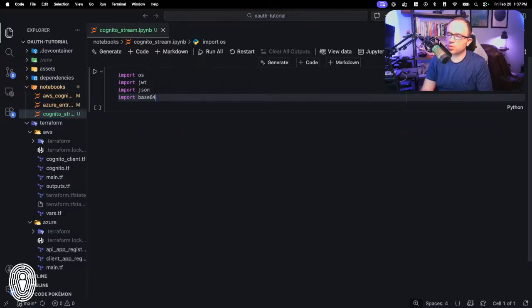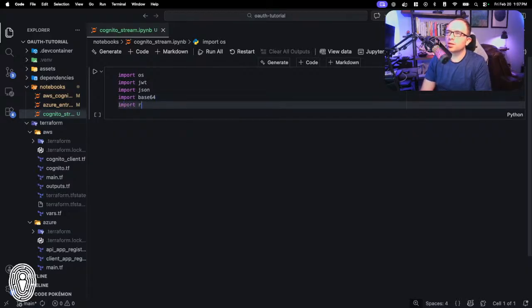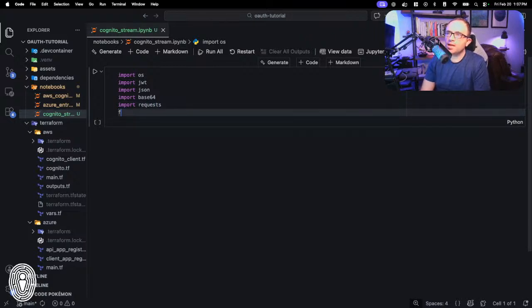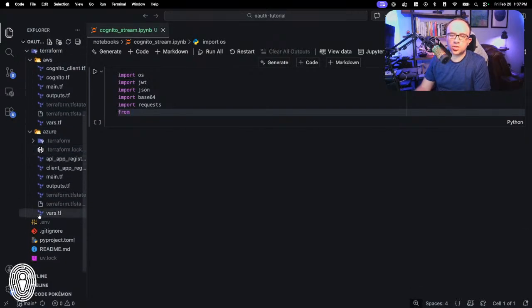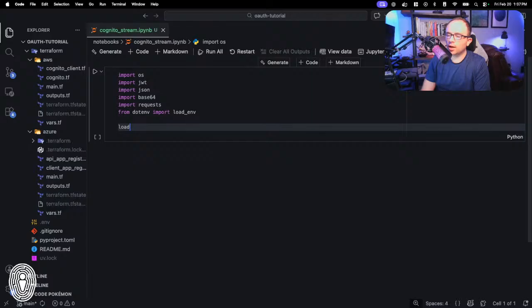They're encoded with base64, and then we're going to need requests. So these are all pretty standard Python libraries, nothing really fancy here. And if you notice over here on my left navigation, I have an environment file here. We'll get back to that in a second. So I'm going to put from dotenv import load_dotenv, and then we're going to do load_dotenv, and then we're going to load the env file.